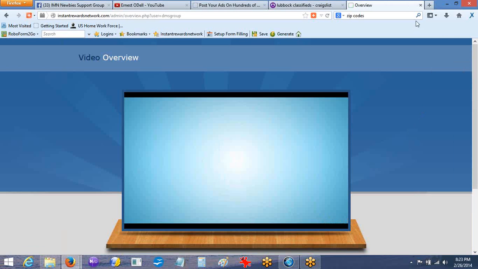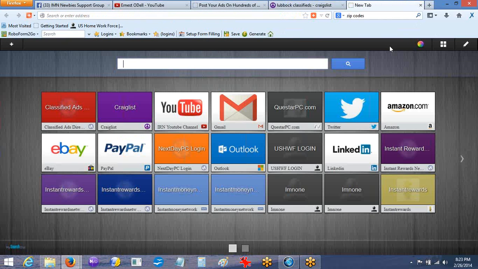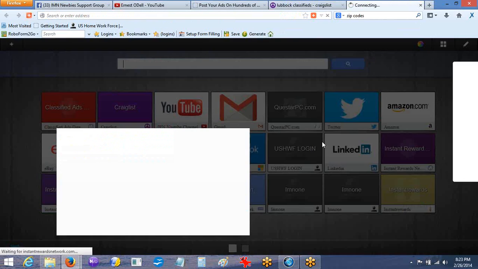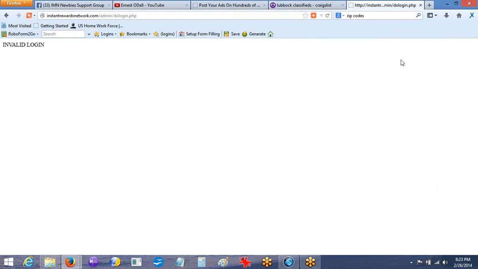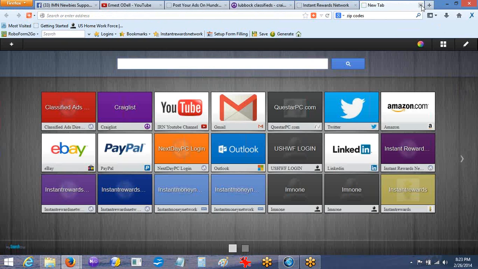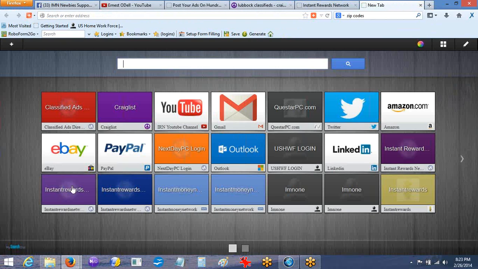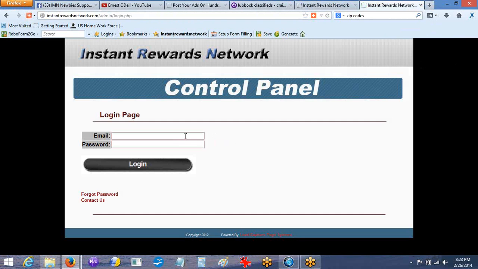As soon as you're doing that, what you're going to do is just reach up here and click that off, okay? Because you don't need to watch the overview. This is the same overview that your referral is going to get when they check their email. Now, what I want to do is go back in here and log in. All right, let's go in here to my control panel.